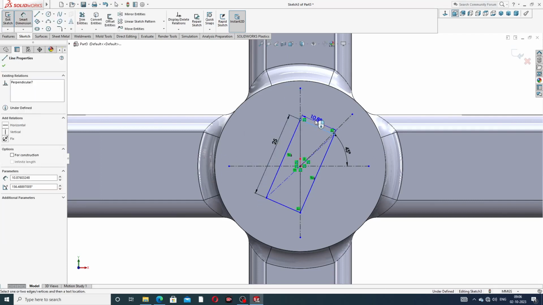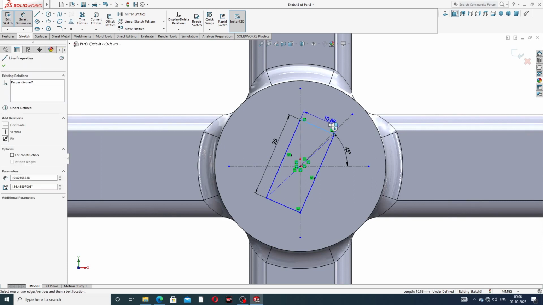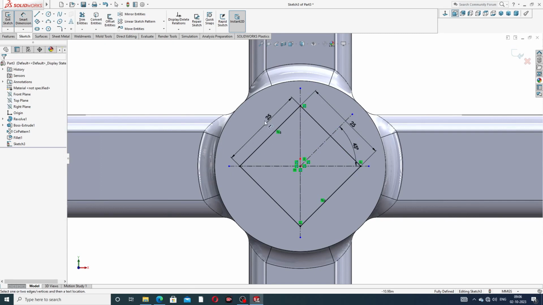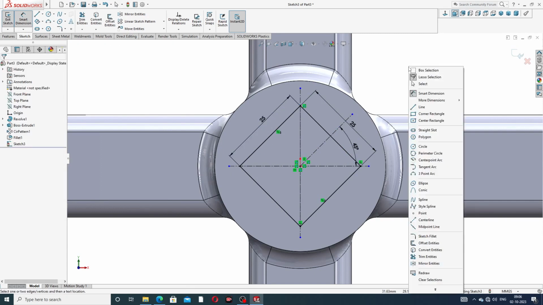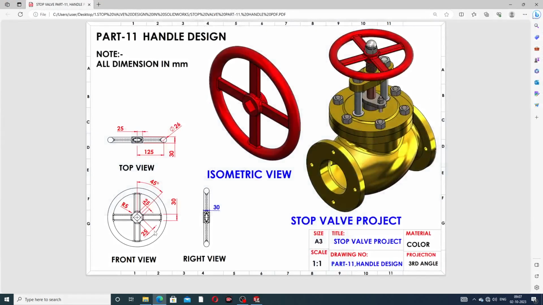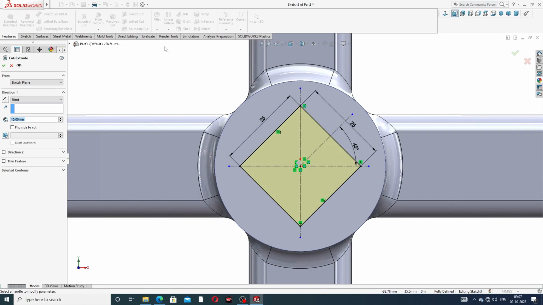and this is also 25 millimeter. Okay, and 45-degree angle, and okay, this is perfect, and all is fully defined and all is correct. This is 25 millimeter, and also this is 25 millimeter, and this angle is 45 degree, and use extrude cut. Extrude cut is applied here, through all, and okay.